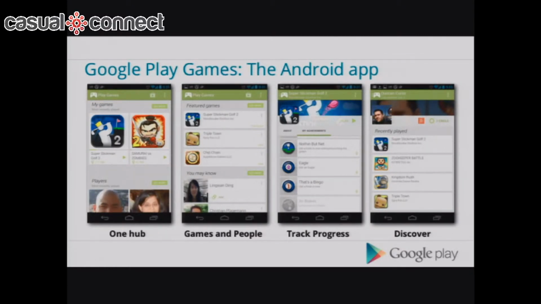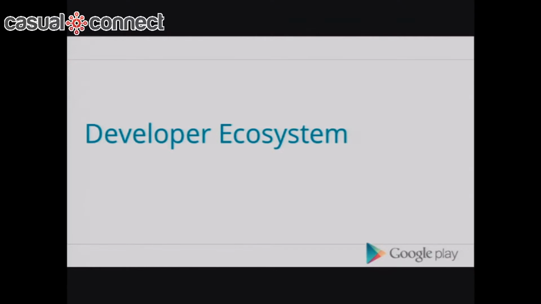Without opening games, you can track your progress, decide what you want to tackle on next, and launch your games from that experience. And it acts as a key discovery mechanism for game developers. You can discover what your friends are playing and what games are recommended through the app. So with that overview, I want to hand it over to Bob, who's going to talk a little bit about the developer ecosystem that we see today.